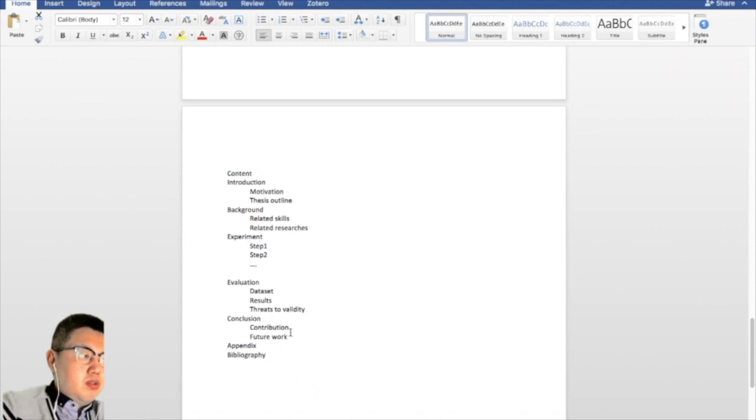Conclusion is about your contribution and what you did in this area, and what the influence of your work is. After that, it's future work. In the end, write the appendix, and after that, write the bibliography.